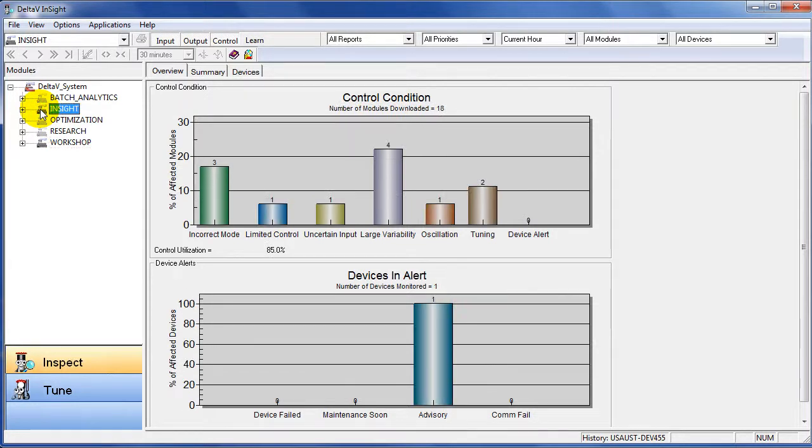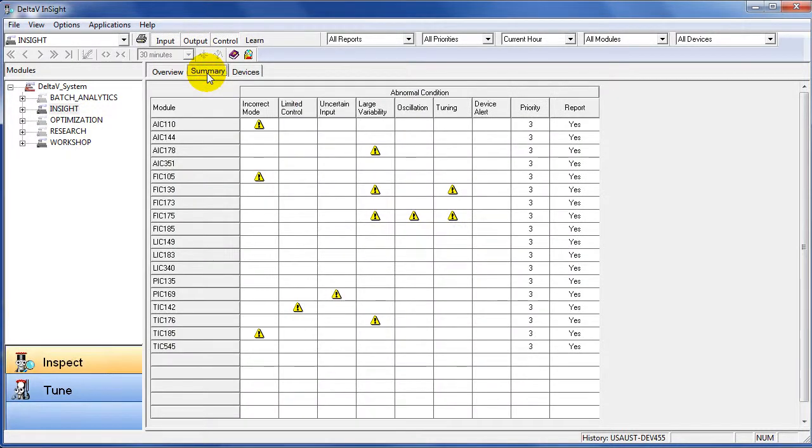For this workshop, we'll be using the Insight process area and examining a number of loops that are simulated to have different operating conditions. As you can see here, there are a number of things that are wrong in this process area: loops that need tuning, limited output, bad measurement, incorrect mode. And so we'll be looking at these areas. When we click on the summary, the actual modules in that process area are all shown automatically. It's just something that comes out of the system database.